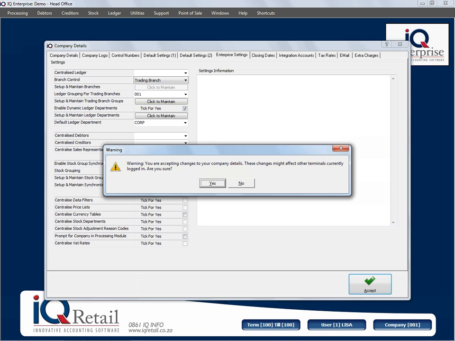Let me show you. I've got a few options here already. I'm going to click on the option that says click to maintain. So I now have a lot of departments within each of my branches. So I've got an accounting department, I've got an HR department, I've got a marketing department. In other words, if I now process advertising, I can specify for which department this advertising expense would be.